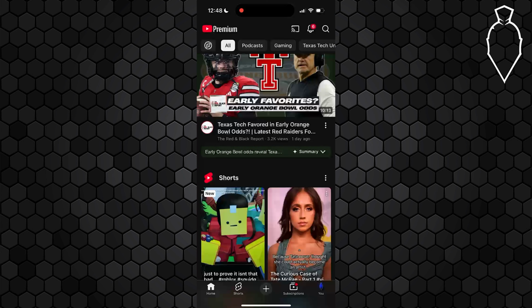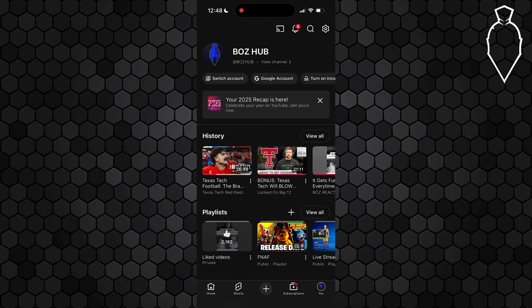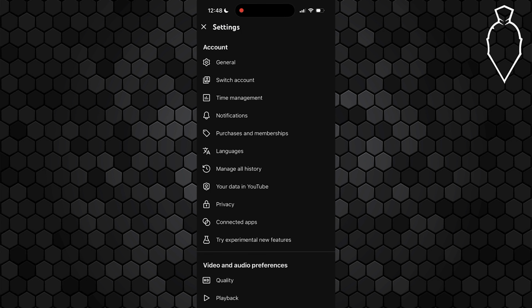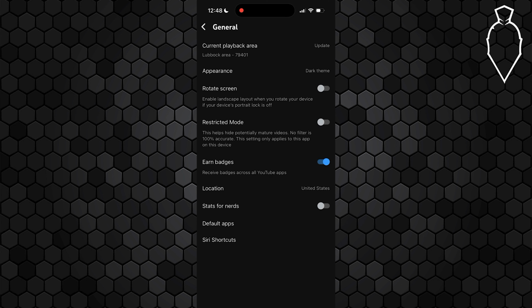When it is updated though, open up the YouTube app and from here, tap on your profile icon down in the bottom right corner. After that, simply go ahead and select the little settings gear up in the very top and hit General up at the very top again. If you scroll down, you're going to see Restricted Mode on here. If it's toggled on, simply go ahead and toggle it off and YouTube will go back to normal and you'll be able to view all the comments and content again.